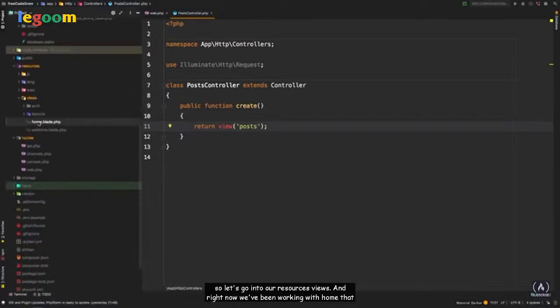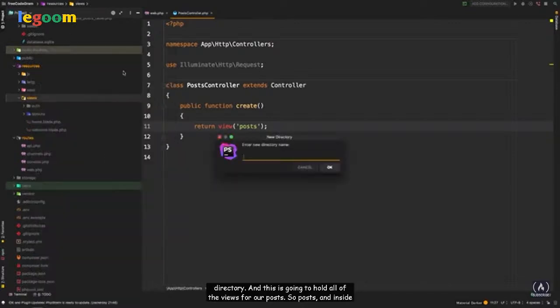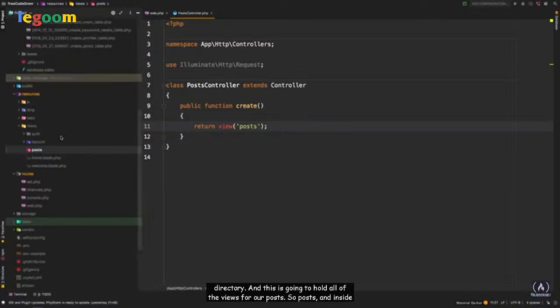And right now, we've been working with home.blade. As you can imagine, if we had hundreds of views, this needs some organization, and it's going to be in the form of some sort of directories. So let's do that now. If we said views, let's go ahead and create a new directory, and this is going to hold all of the views for our posts. So posts, and inside of here, that's where we're going to put our view. So you could say posts, you could either do slash or a period, up to you.